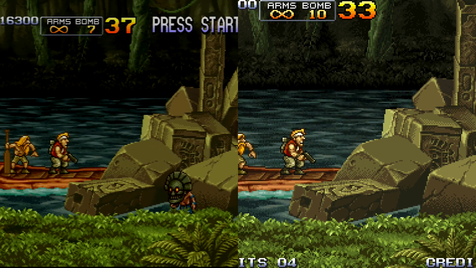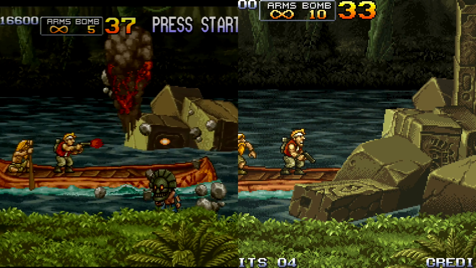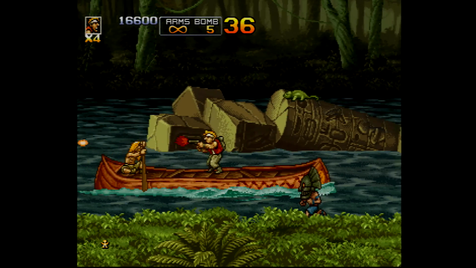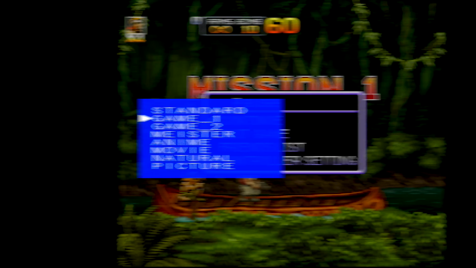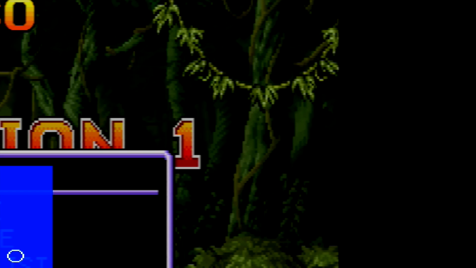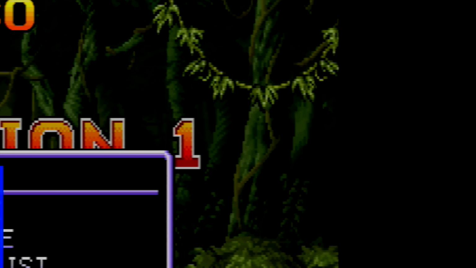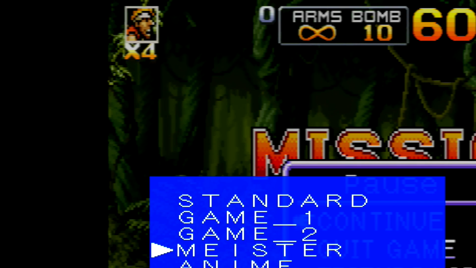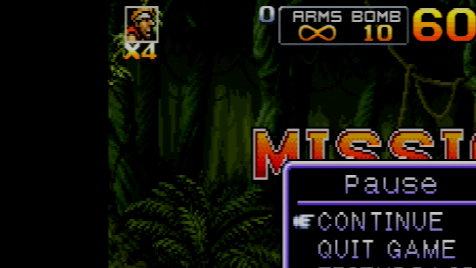Here's what Metal Slug 5 looks like on the default Framemeister settings. As we can see, it really doesn't look like our reference shot at all. The image is too dark, detail is missing, and everything looks a bit squished. The first thing I'm going to do is change the image mode to picture. Standard mode applies some filtering that actually removes detail. This is most obvious in the background trees and leaves.